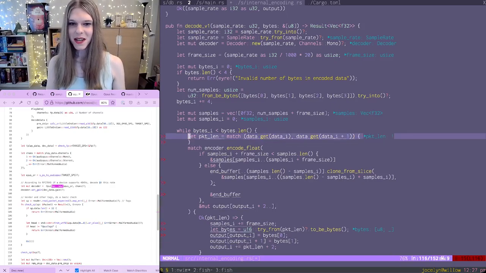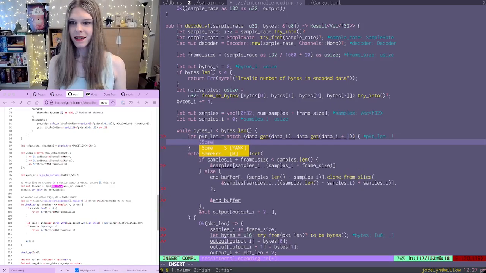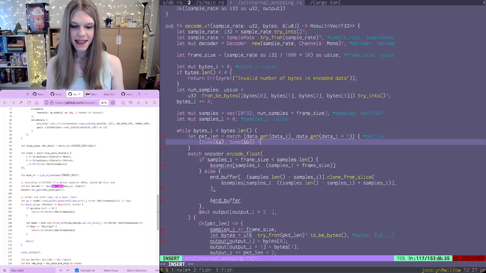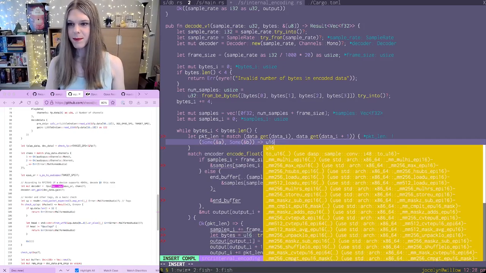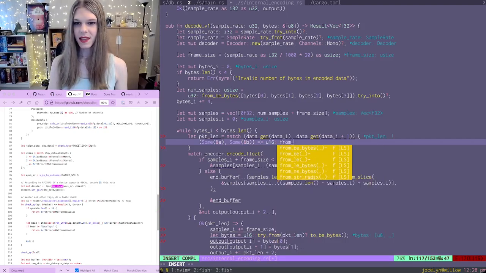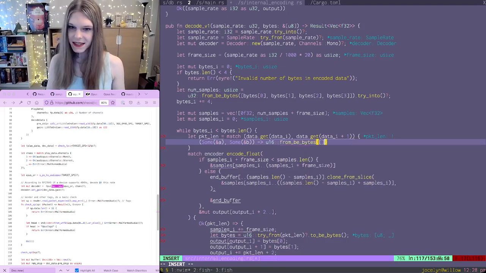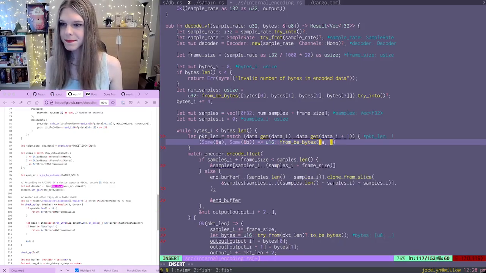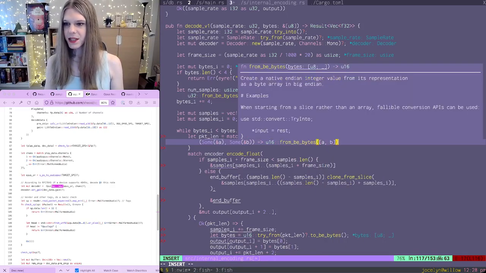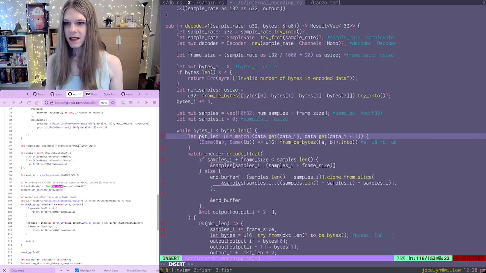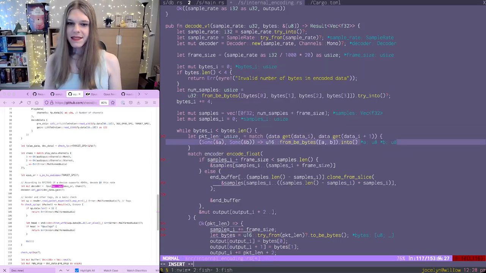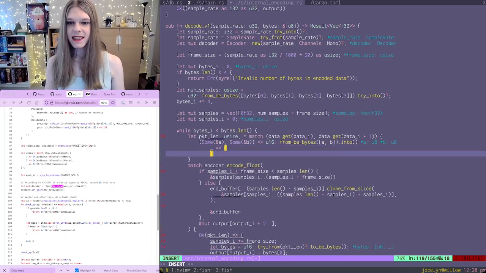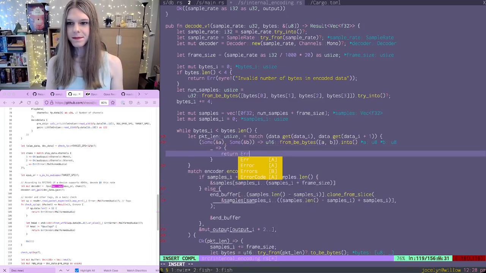Okay, so if we got both bytes, then that will be just a U16 from the big endian bytes. And it wants an array with A and B. And we want a U size. And if at least one of them is none, then the encoding is invalid.